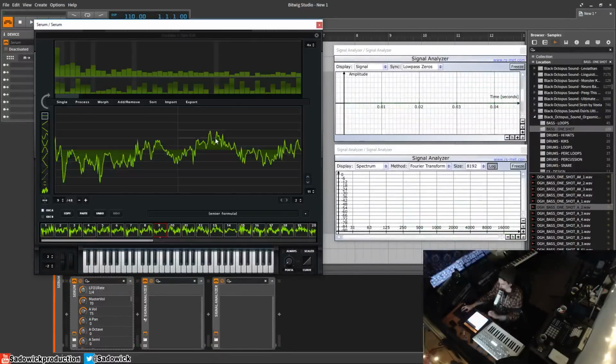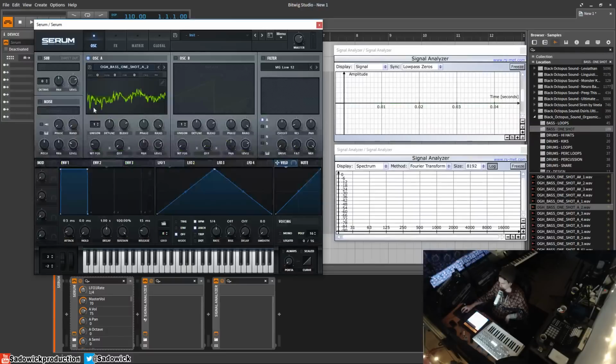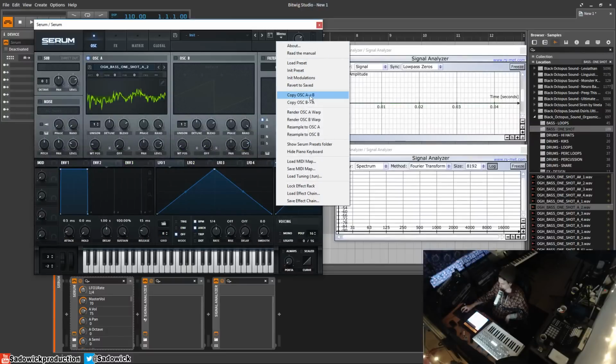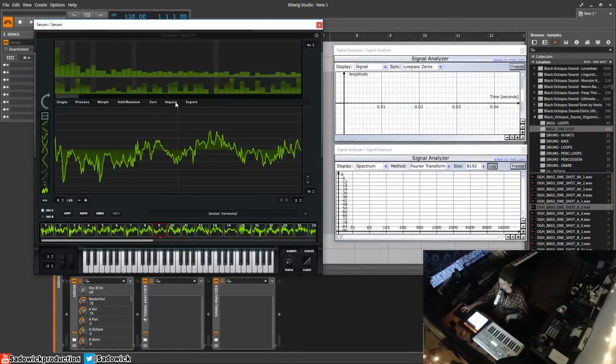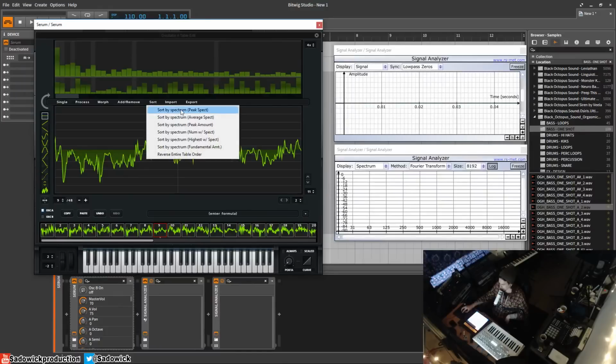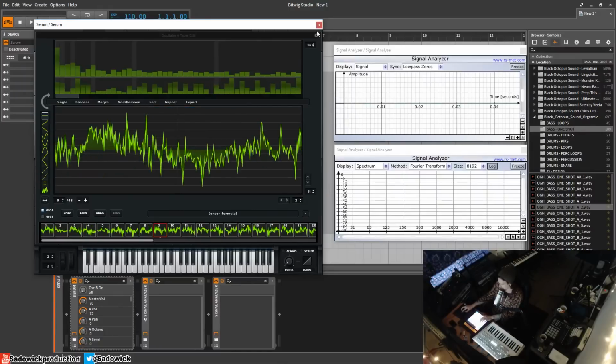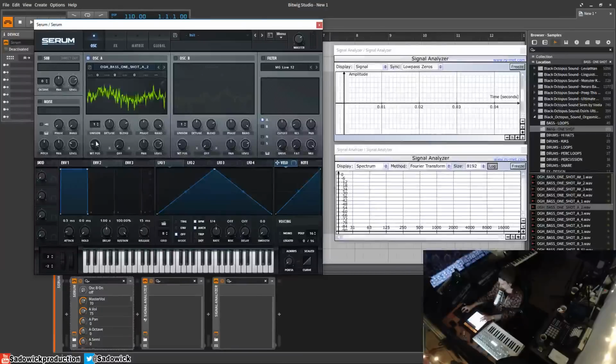Right. So what I want to do is I'll show you something. I will copy oscillator A to B, copy that over, and then I'll mute that so I can always see where I started. Hit the edit button again. I will go sort by spectrum peak. So that'll rearrange all of them.